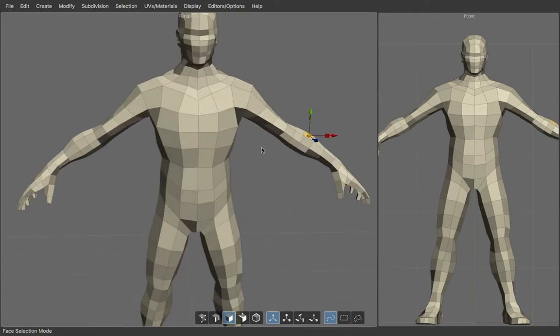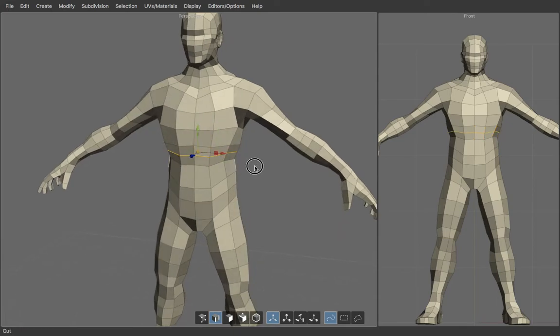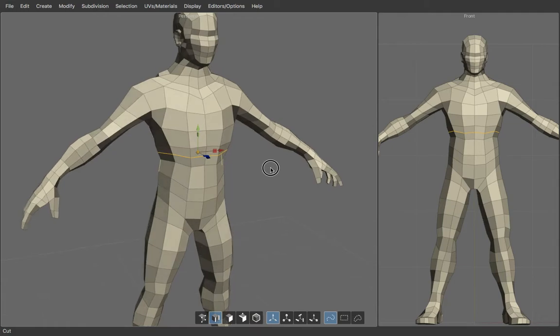This also applies to the geometric tools. So if I say select some edges, so I've only selected these edges on the right side of his body, then I hit X to cut those, you can see that it cuts on both sides.